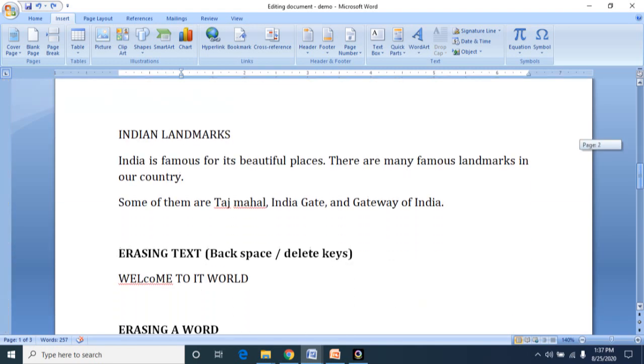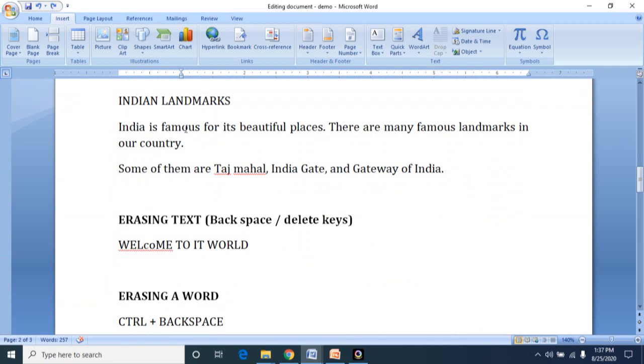So I am giving you a paragraph. Now I want to select a word. How will you select? For example, if I want to select the word famous, simply place your cursor on the word famous and double click on it. Now I clicked my mouse twice.